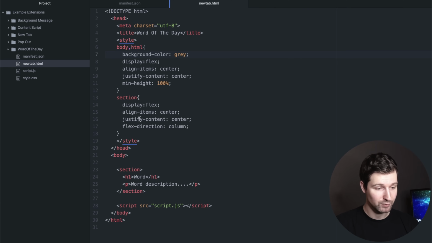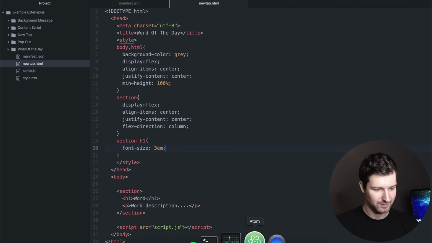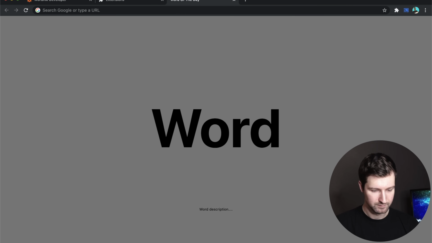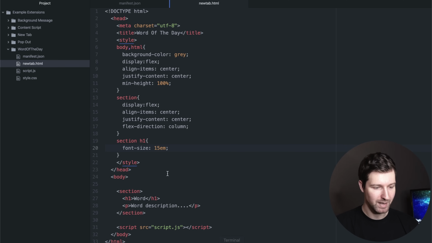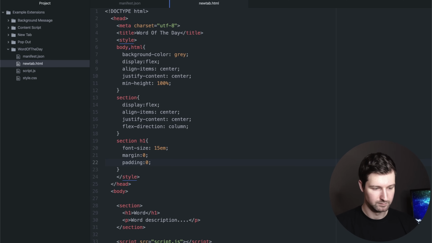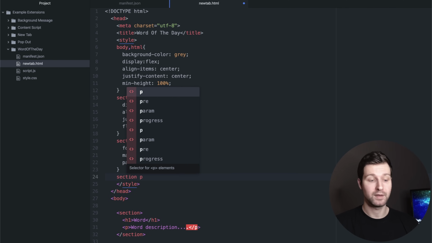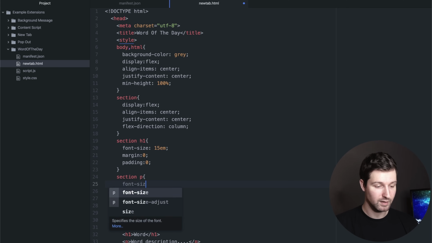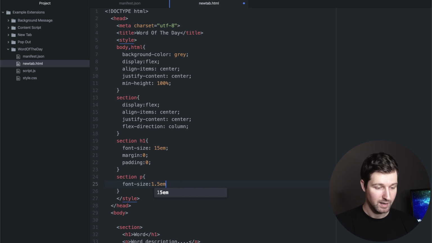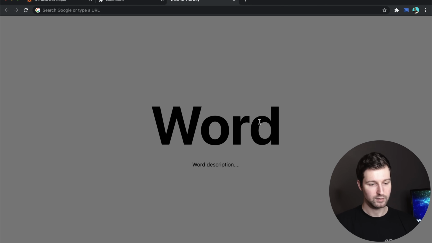Now let's just add a bit more styling here. So if we go to our section H1, we'll make this huge on the page. And then we can remove all of the padding and margin associated with this as well. And then we want to do a similar thing for our paragraph. So we'll change the font size to about 1.5 and see how that looks. Okay, so now what we need to do, again, we're making this really simple. We're going to try and move through these as quickly as we can.